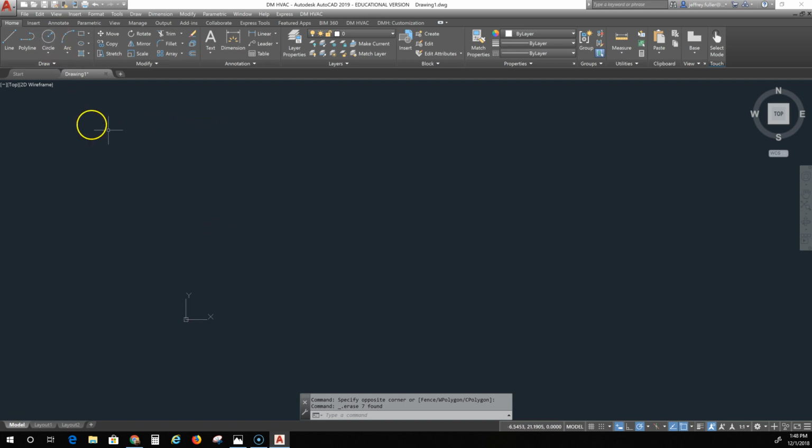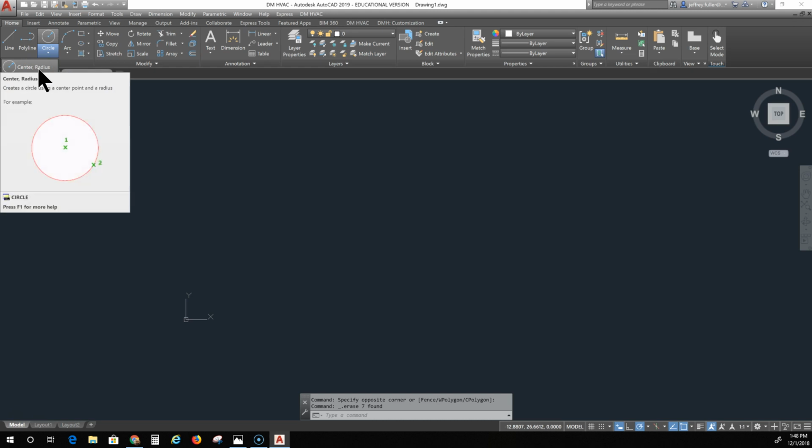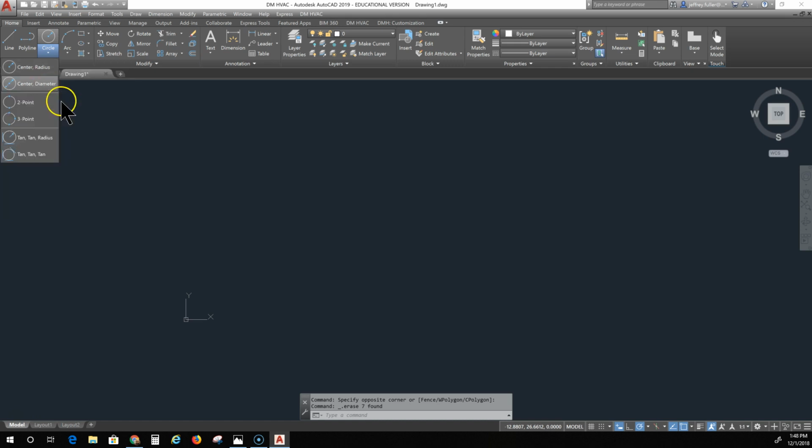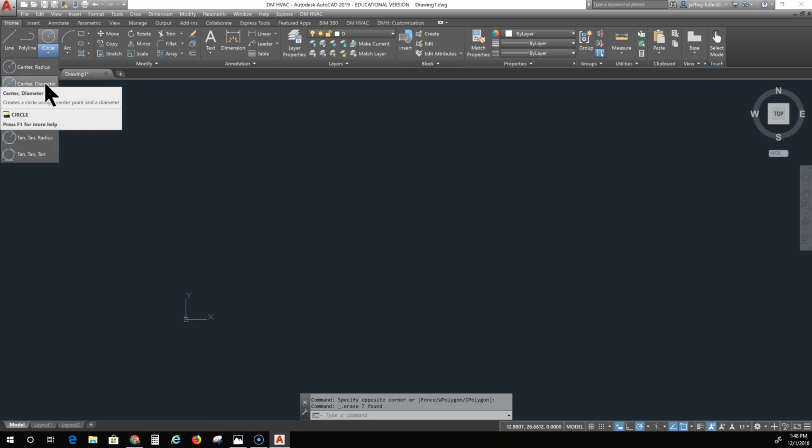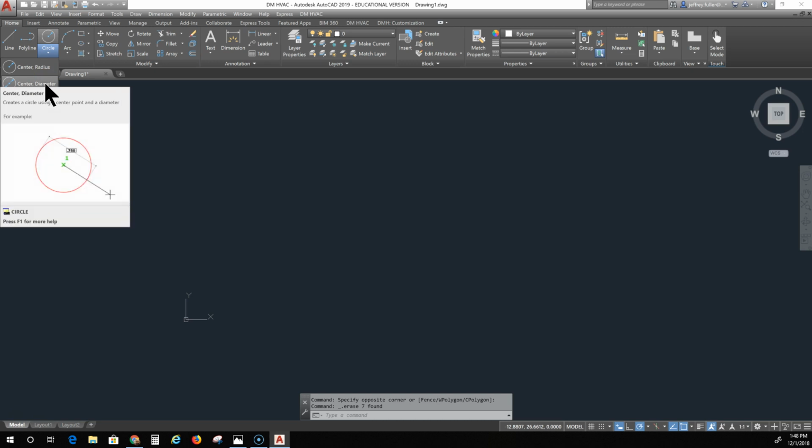Circles. Circles are very simple. Of course, there are different ways you can draw a circle. You can draw a center radius circle, which means the size you draw it at is measured from the radius. In this picture that pops up, it is actually measuring from the number 1 to the number 2. So if you want a 6-inch diameter circle, you're going to need to draw a 3-inch radius circle. Or you can go center diameter, which will measure the diameter.